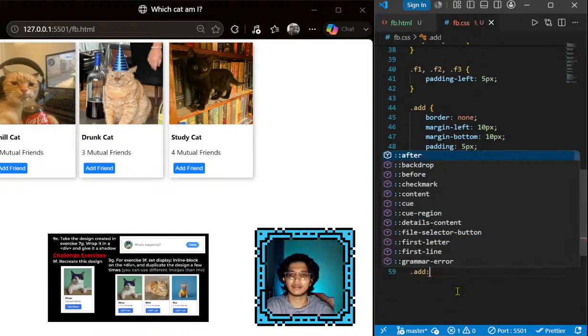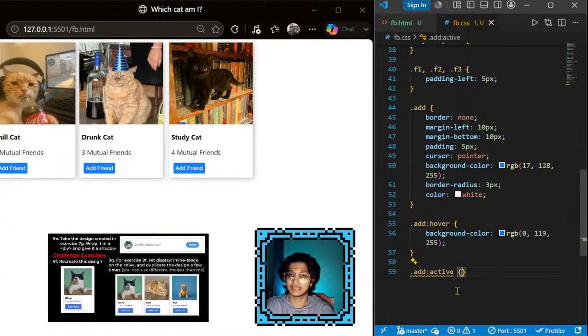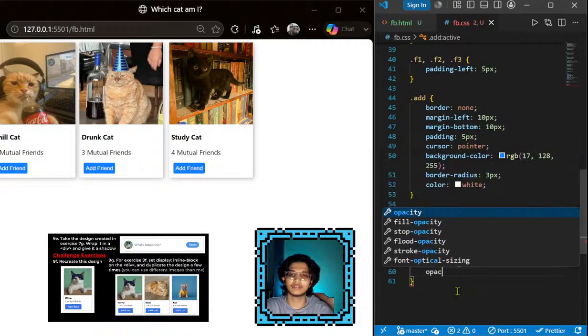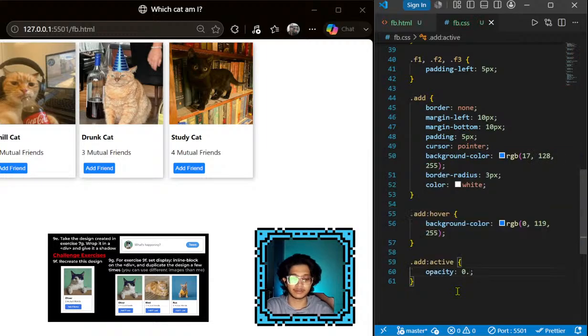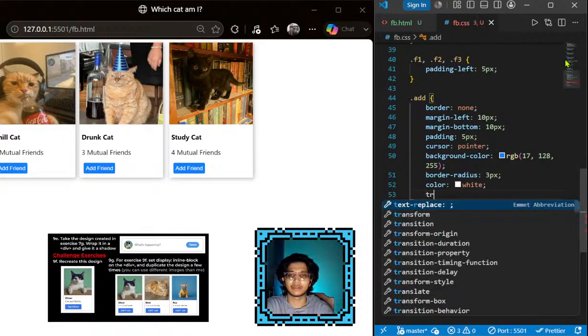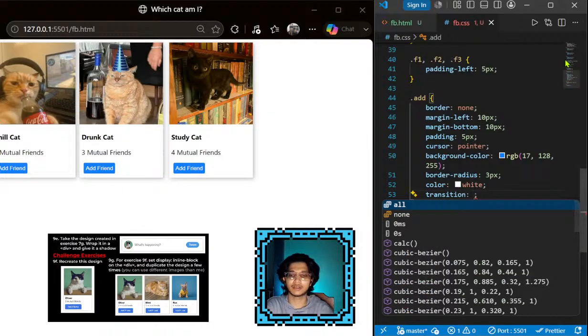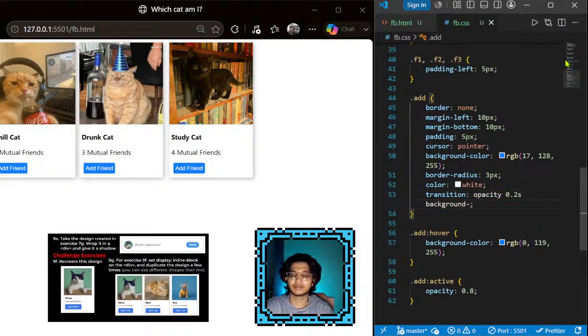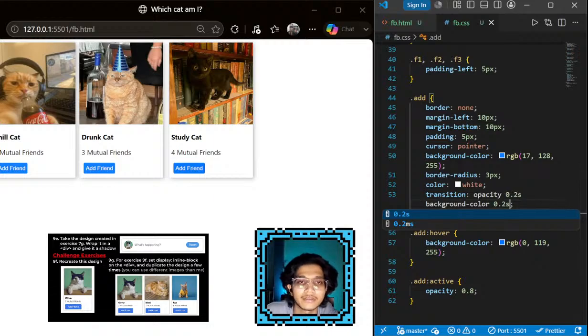But we also need to add active, so that when we click on it, it gives us a better vibe. So maybe opacity can do the job here. Opacity of 0.8 would do. So when you click on it, it gives you this look. But I don't want it to be so flashy. So we want to add a transition of maybe the opacity of 0.2 seconds, as well as background color of maybe again 0.2 seconds. So whenever you hover over it, it slowly changes the background color.